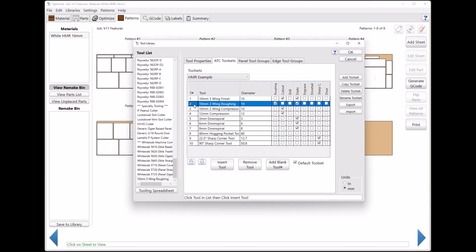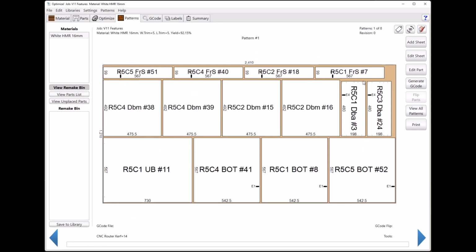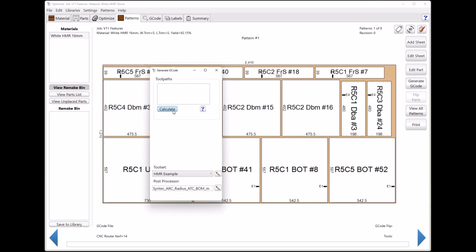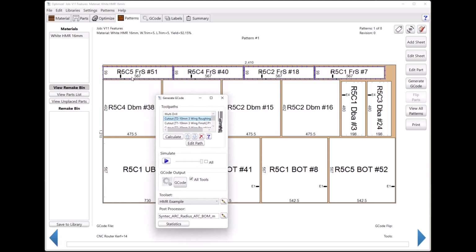So what we're going to do here is take a look at the result of using this new tool set now, and how that changes the effect when we're looking at the toolpath generation on a particular sheet. So we're going to go in and press calculate on one of these sheets, and I can show you here what we're getting here is a roughing pass for these smaller parts.